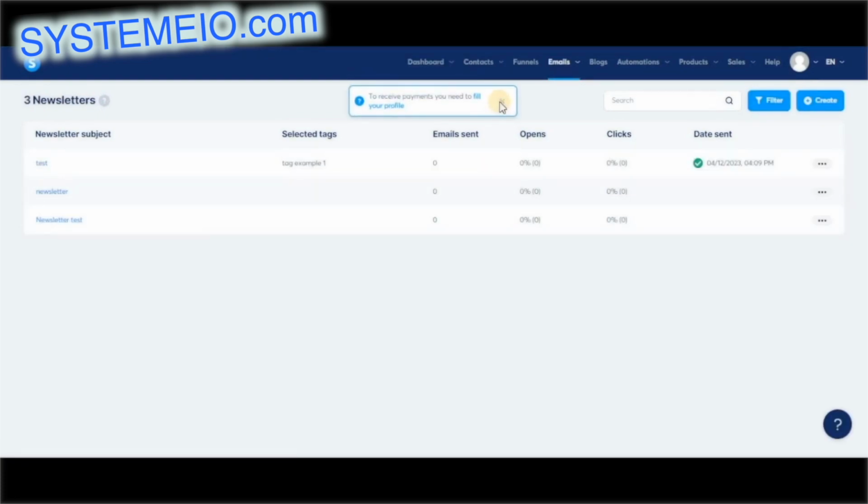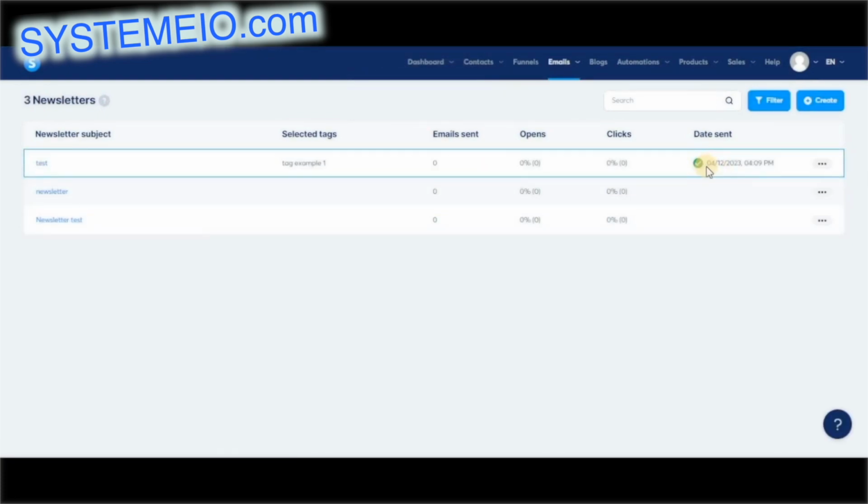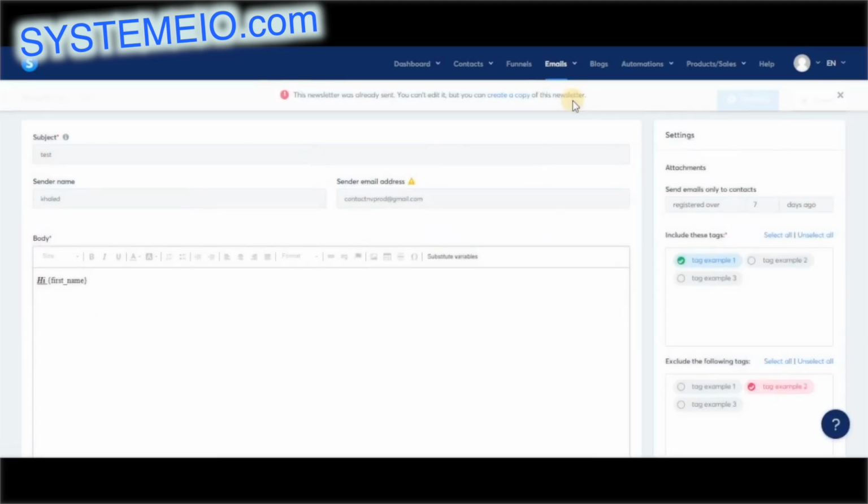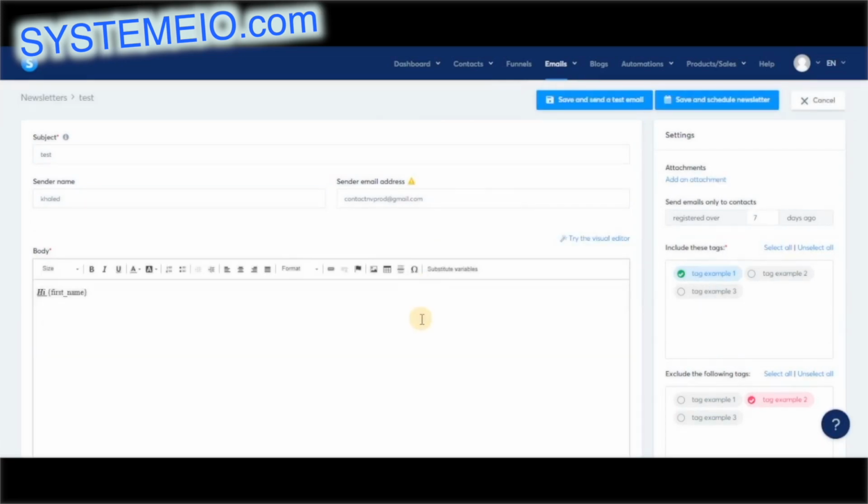Now that the newsletter has been sent, you can see the symbol changed, and now it's a green circle with a check mark on it. Once a newsletter is sent, you cannot edit the newsletter or send it again. If you want to send the same one, you would have to duplicate it. You can do that in 2 ways. So you can click on it and you'll see a message on the top with the option to create a copy, and you will create a copy of the newsletter that has not been sent yet.